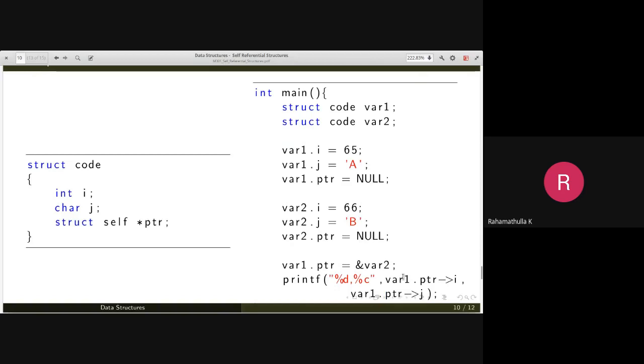So using my first variable, if you would like to access the first variable's i value, it is just var1 dot i. To access the second variable's i value, the integer value, it is var1 dot ptr arrow i. So that's how you access the second variable from the first variable.